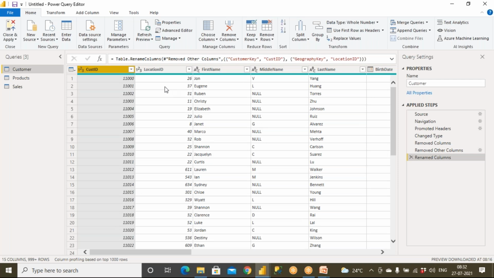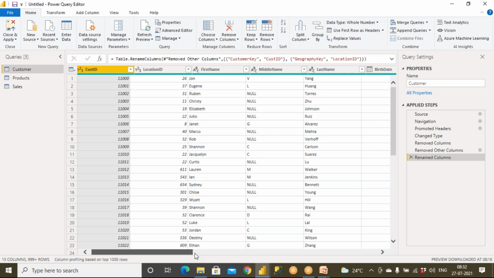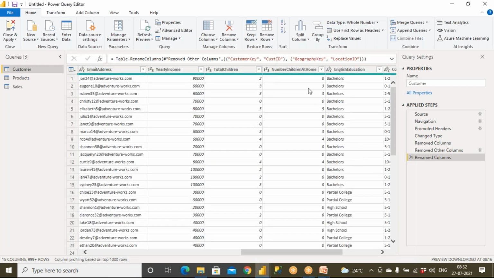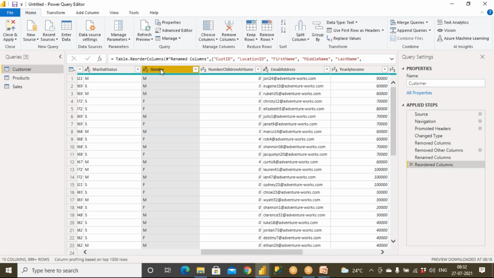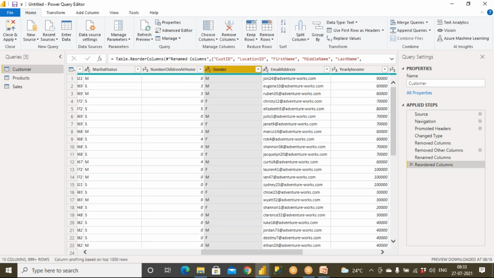So I wanted to have, for example, sorting the data from here to there to here. I wanted to reorder the column. For example, I wanted to have location ID here. That is fine. I wanted to have English education or number of children come here. You simply drag and drop wherever you wanted and leave it. Clear? You should be able to arrange your columns. Wherever you wanted to have it, you should be able to move the columns from here to there to here.